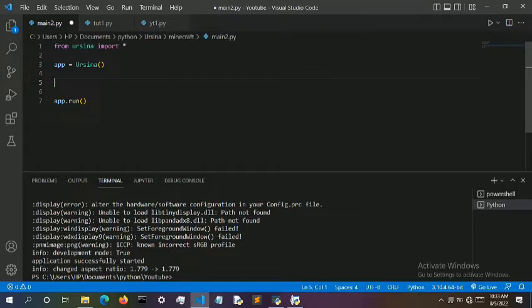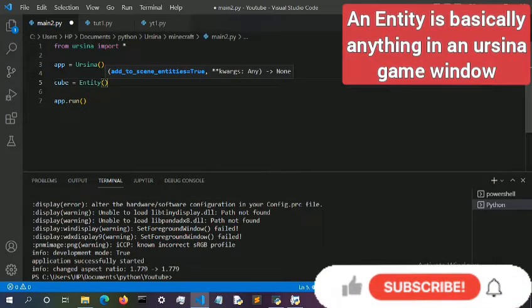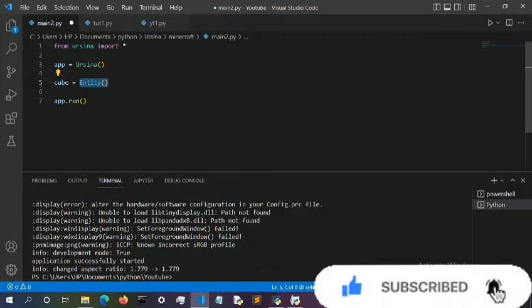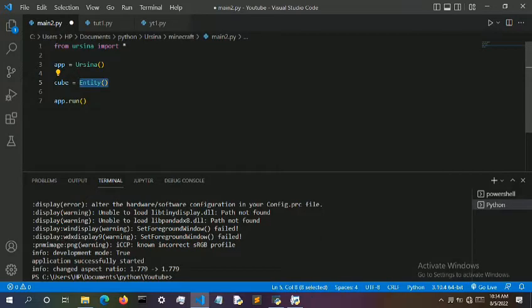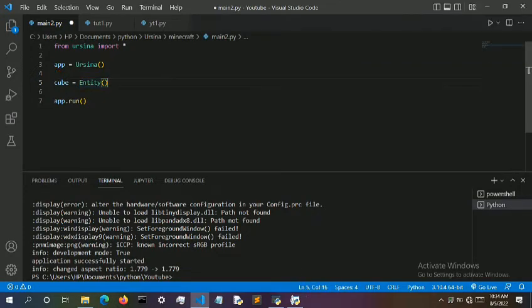Now let's create an entity. Now let's create a cube and set it to an entity. So what's an entity? An entity is basically anything in the Ursina game engine. So it could be a car, the textures, the landmass, a human, an NPC or whatnot inside the game. But anything that is inside the Ursina game engine is an entity. It's more like actors in the Unreal game engine, if you are familiar with that.